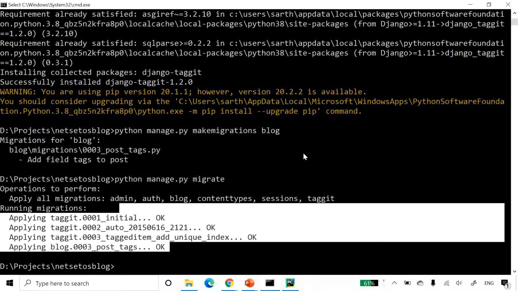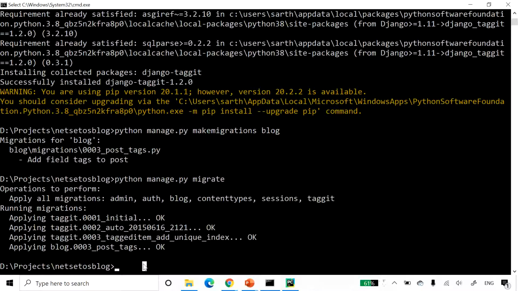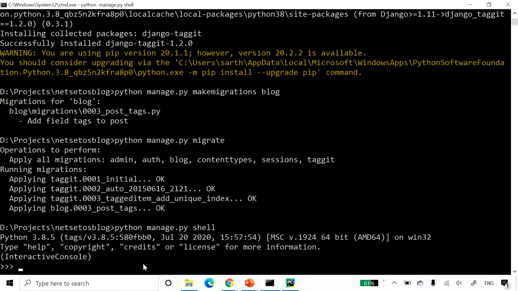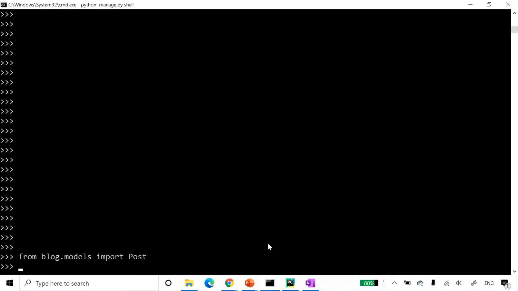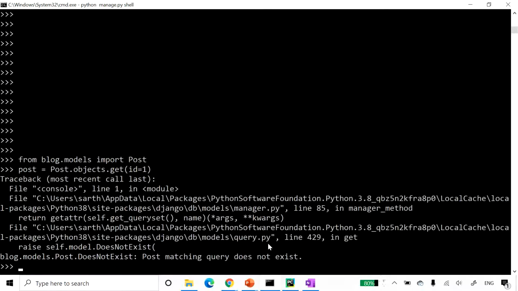Now we will see how to use the tags manager. So for that, I will be in shell mode. So I'll write python manage.py shell. First of all, I'll retrieve one of our posts. For that, I will write from blog.models import Post, and here we will retrieve one of our posts. So we will write post is equal to Post.objects.get with id equal to 1.